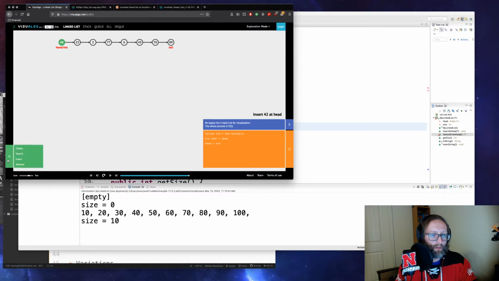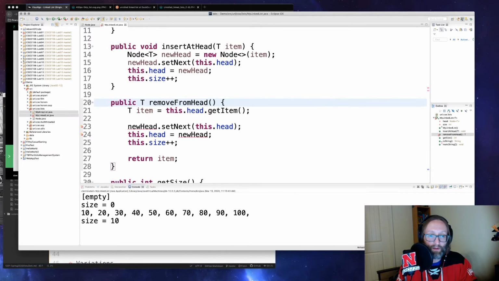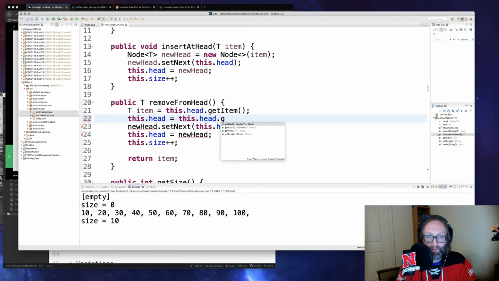I'm going to go back to my visualizer here. Let's remove the element at the head, the 42 that we just inserted. All right. Did you see what happened? All we did to delete this node was we made the head reference point to the head's next. And we're relying on Java's garbage collection to take care of cleaning up the node for us. So the way that we do that in our code over here is I'm going to make this list's head point to this list's head's next element. And that's all it takes.